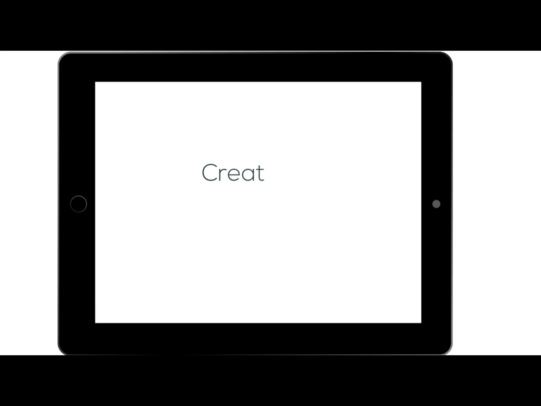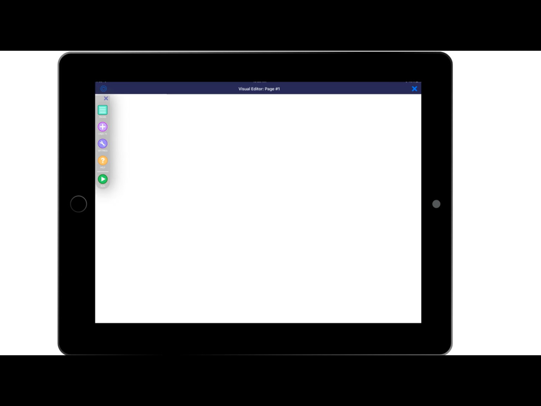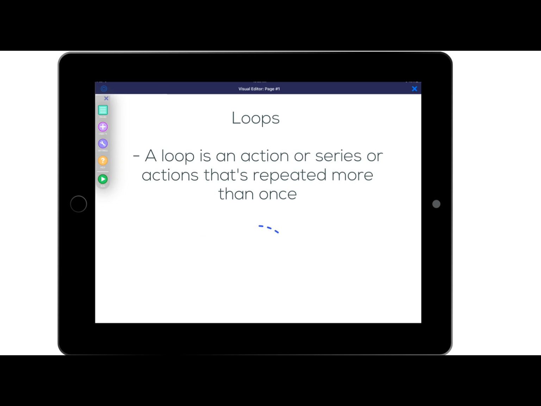Great, so now we have a bug that can move and play a sound, but what we really want is for the bug to move over and over again, not just one time. So let's look at creating a game loop. We'll need to define a couple of terms. First, what is a loop? A loop is an action or series of actions that's repeated more than once.